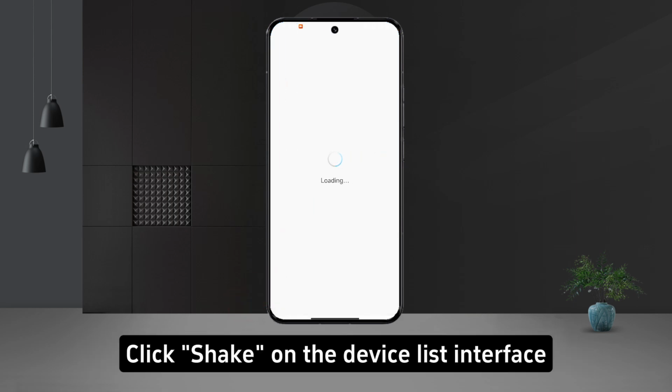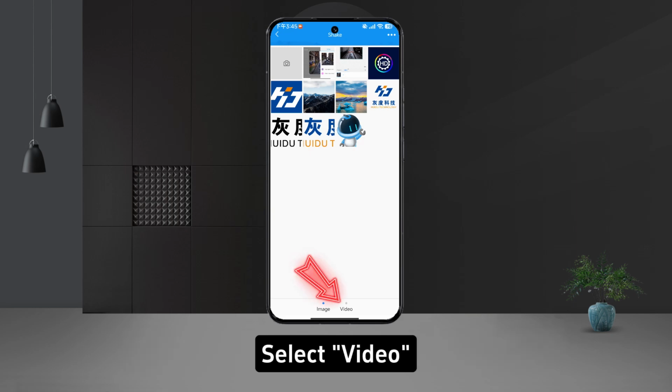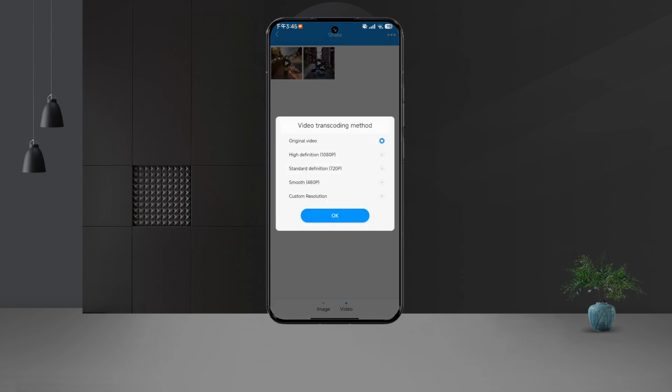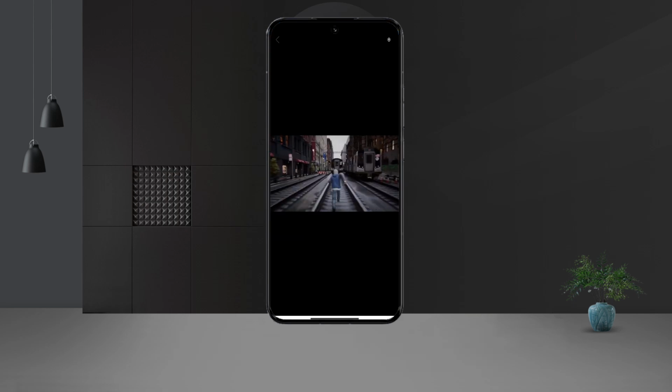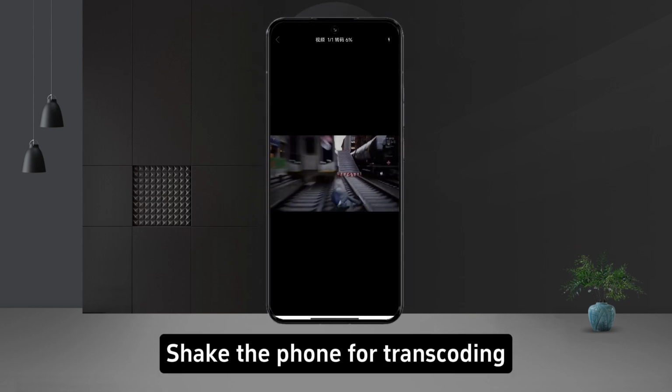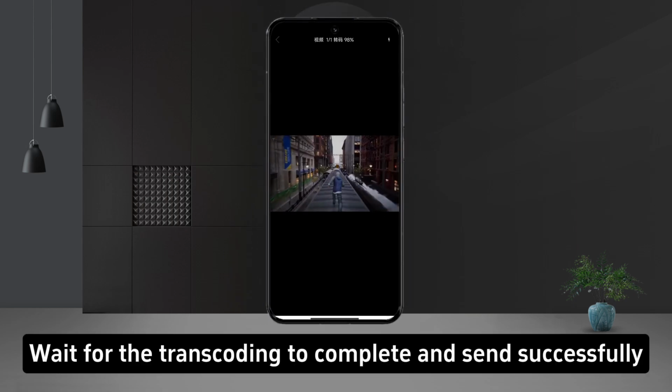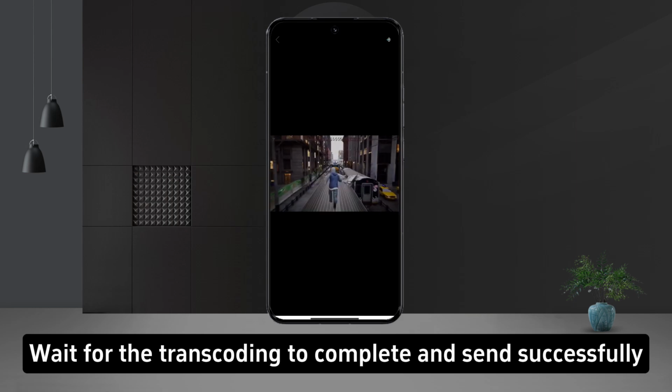Click Shake on the device list interface. Select Video, then More. Select the transcoding method. Select the video. Shake the phone for transcoding. Wait for the transcoding to complete and send successfully.